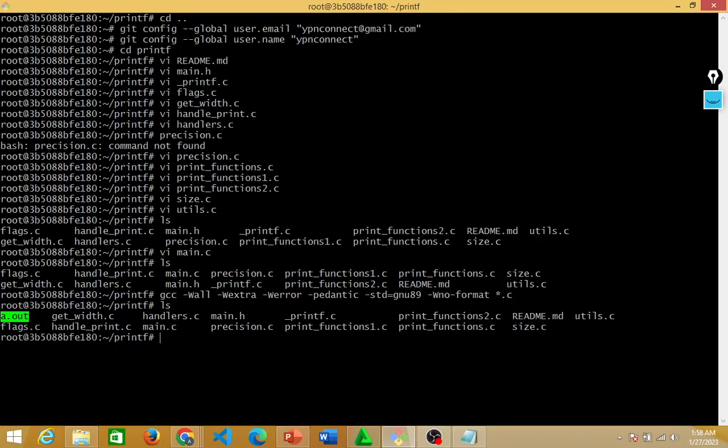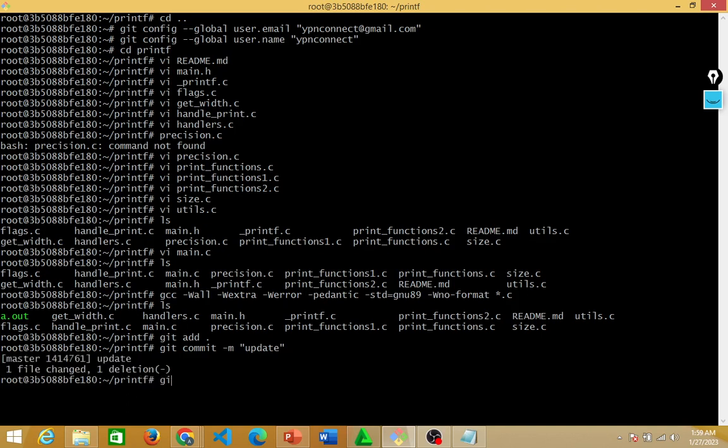So I come back here, I do git add dot, press enter, git commit -m, and a commit message. I would like to use update, but you can use any commit message you desire. Then you do git push and hit enter. After you commit, you do git push and hit enter.